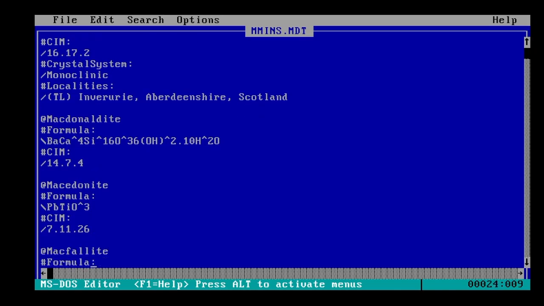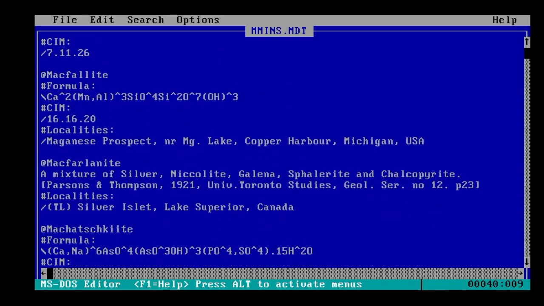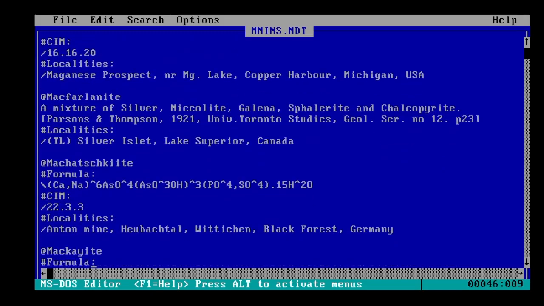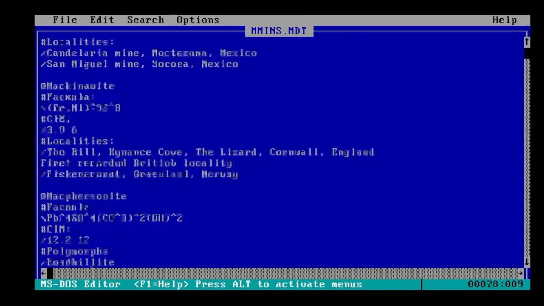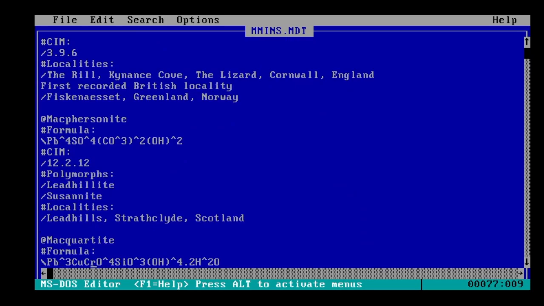But as you can see, most of the minerals here have very little information about them. In most cases, just a single locality. Scrolling down, have a look at this. See, like macphersonite there, only one locality, which is vaguely Leadhills. Anyway, let's get out of this.